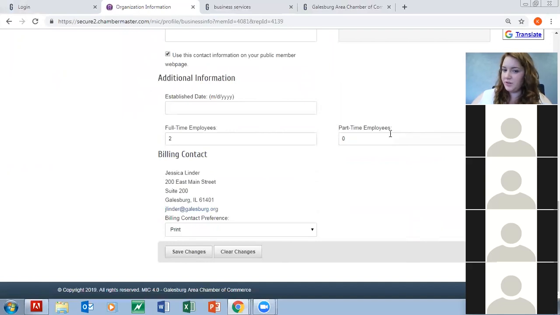And then there's some additional information down here that we like to have just to know a little bit more. So you have your full-time and part-time employees here. And when we report out the number of employees we represent, this just allows us to be more accurate with it and allows us to keep your billing accurate.